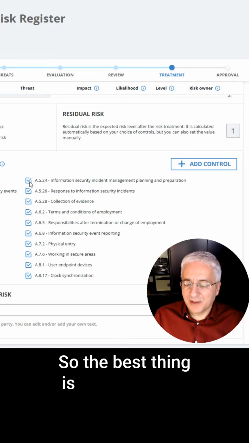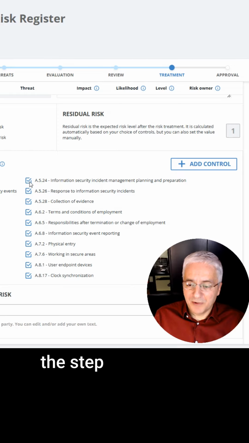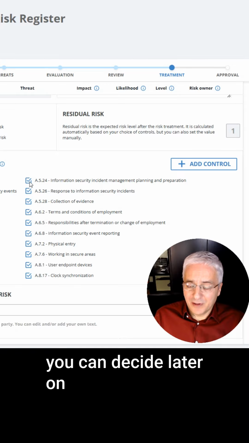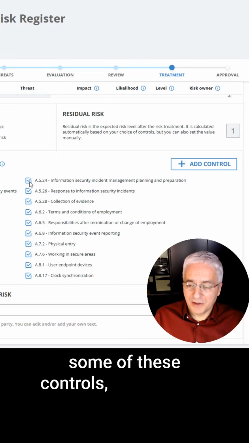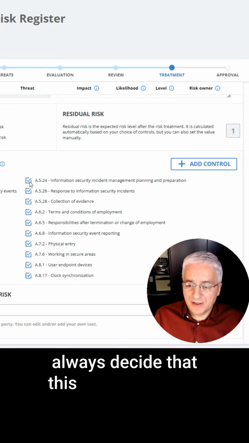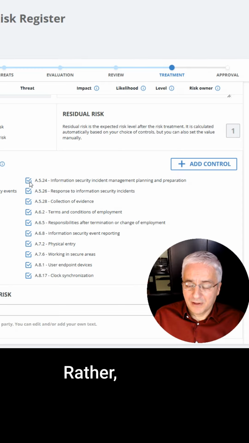So the best thing is really to leave these controls as they are here, because ultimately when you come to the step of the statement of applicability, you can decide later on not to implement some of these controls, even though there is a relevant risk. You can always decide that this control is really not necessary for treating that risk in the statement of applicability. So not here, rather later on.